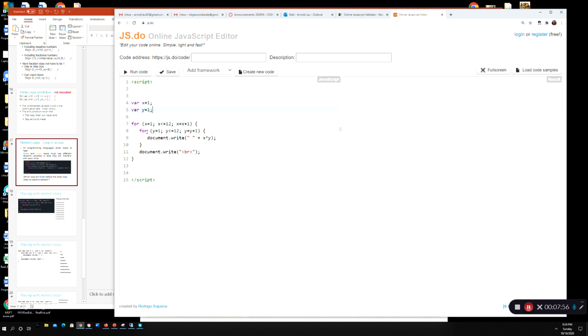Now here's what I did here. x equals 1, x is less than or equal to 12, x equals x plus 1. So I'm going to loop through this, incrementing 12 times. And within that, for each of these, I'm going to do another for loop. This time it's y. And that's also going to go 12 times, y equals y plus 1.